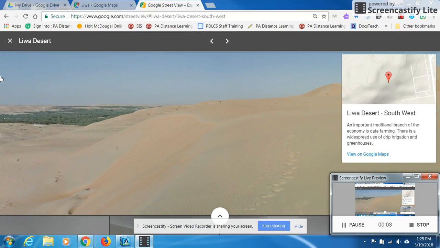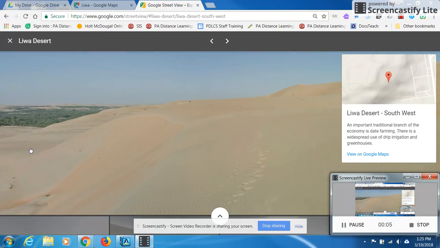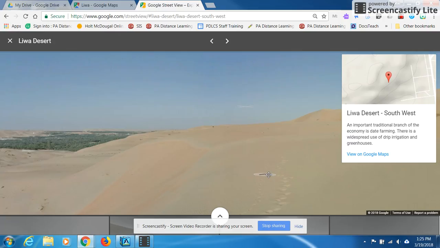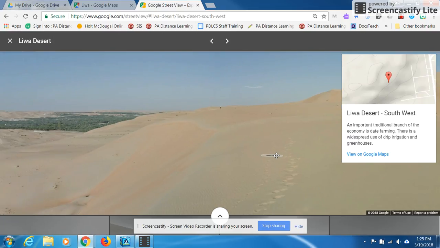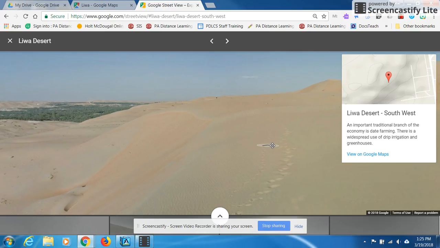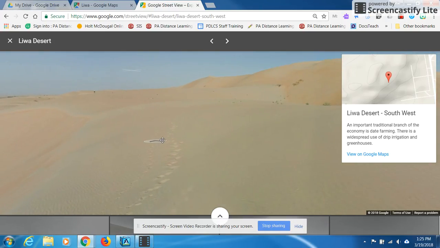So I wanted to show you how to play around with the Google Street View thing we're looking at today. You may remember this from the activity a couple weeks ago where I showed you a video of a camel in the desert mapping something for Google. Guess what? This is that map that camel made.